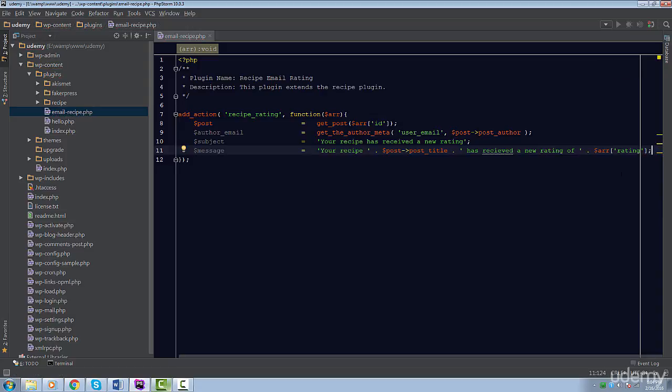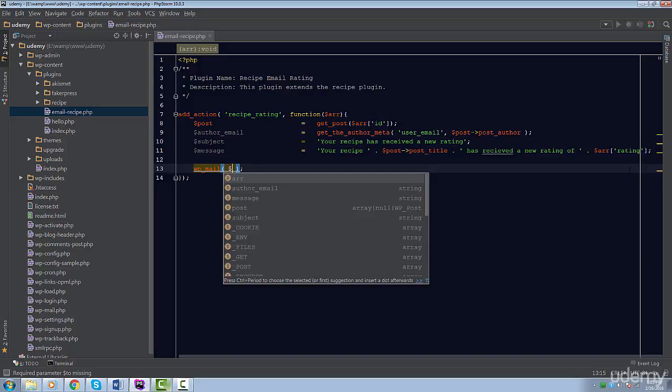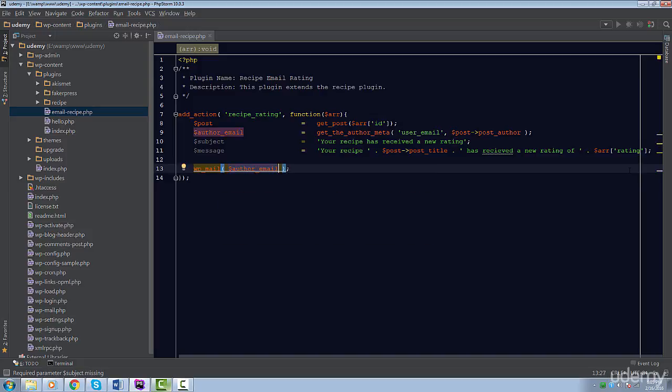WordPress provides a function called wp_mail. Why use this function instead of PHP's mail function? Well, this action is actually pluggable, meaning other plugins can take advantage of modifying the email and its info. The parameters are the same as PHP's mail function. The first parameter is the recipient's email. The second and third parameters are the subject and message, respectively.